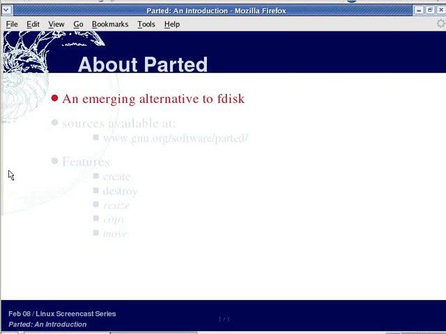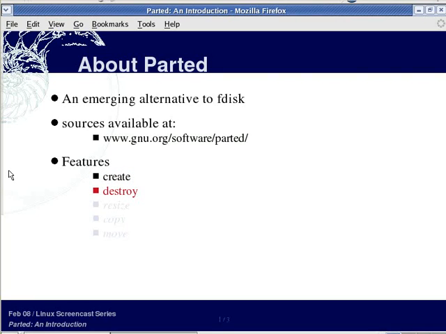Okay, Parted basically is an emerging alternative to fdisk. If you want, the sources are available at www.gnu.org. You can find it under their software category. One of the features of Parted itself, basically like fdisk, you can create volumes and destroy volumes. And also, unlike fdisk, you can resize, copy, or move your partitions around your hard drives.